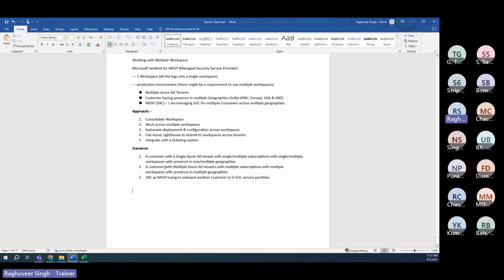So you will have a customer with single tenant, with single or multiple subscription, with single or multiple workspaces, with presence in single or multiple countries. Everything is included here. Or you will have a customer with multiple tenants, multiple workspaces, multiple subscriptions, multiple geographies. Done. Nothing is left here. And then the third, you are not a customer, you are actually a service provider, and you are trying to onboard a customer. That's the scenario. So these are the three scenarios.